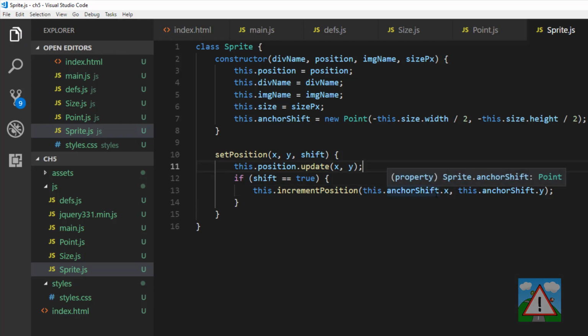I have to give a quick disclaimer here. I might make some bugs or some errors in the typing here that I only see when I actually go to run the program, but we're going to do that right at the end. So hopefully I'll get everything right. The next thing I need, this is to set a position and say whether we want to shift the position that we're setting by the anchor shift.